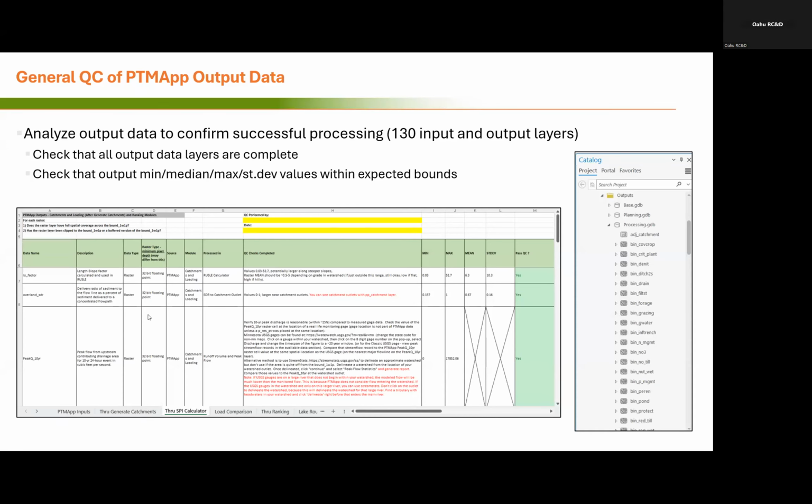So, yeah, looks good. Again, a lot of time is spent on preparing the inputs. Then as far as running PTMApp, it's pretty simple, just clicking through their tools and running them, and then you get to the next really involved step, which is quality control. You saw all those tools that you run. There are about 130 input and output layers, most of them output layers that come out of this tool, and you want to give each of those at least a cursory check to make sure that the numbers are looking good in them.